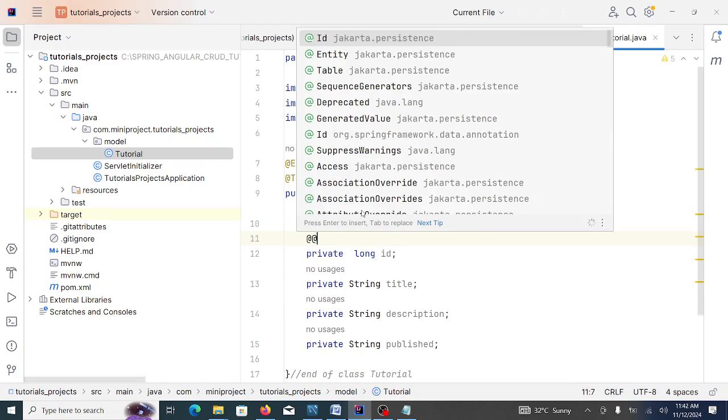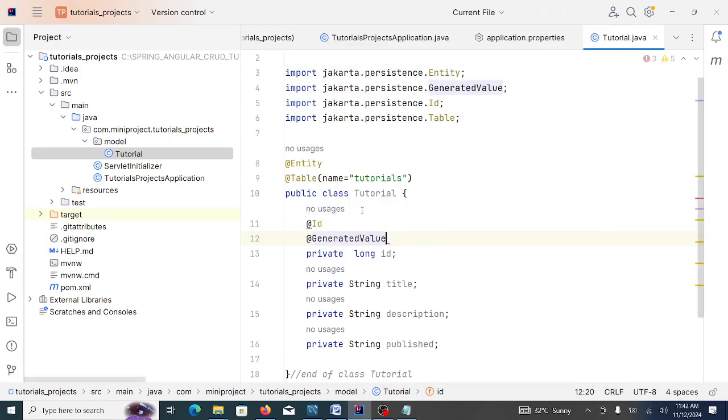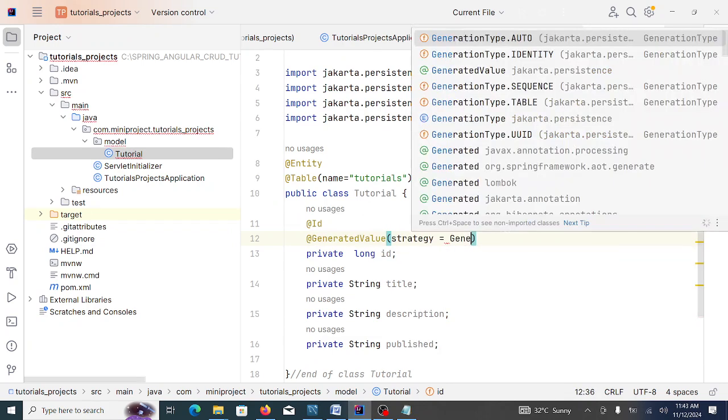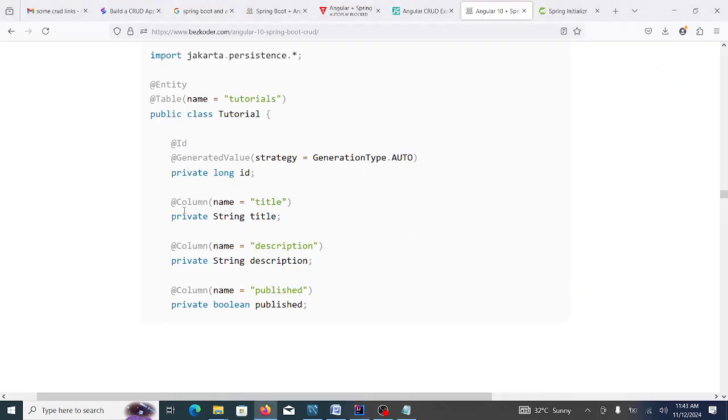Then @GeneratedValue, because we want to make it auto incremental. You say strategy equals GenerationType.IDENTITY, so it will make it auto incremental. For all other columns, if you want to take the title as it is, you don't need @Column.